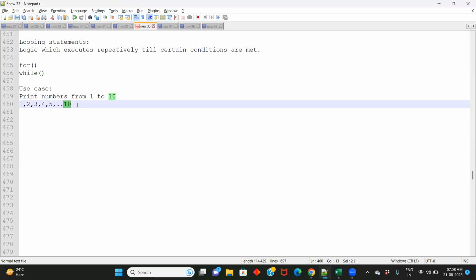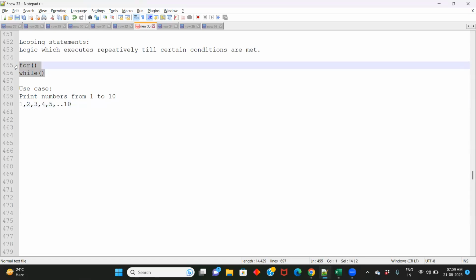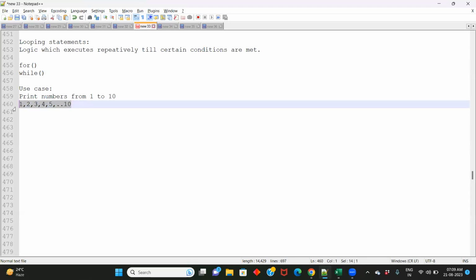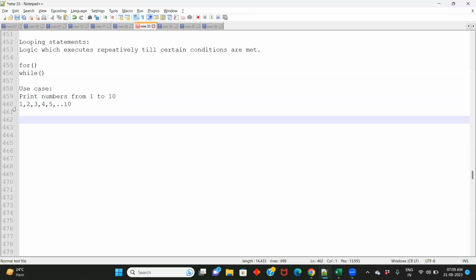Getting it? So this kind of logic you can implement using either for or while. This kind of logic is called looping logic, or looping statements, looping kinds of execution we can say. So how do you basically work with for and while? We'll first learn the basic syntax of while and for, then we'll take some use cases.